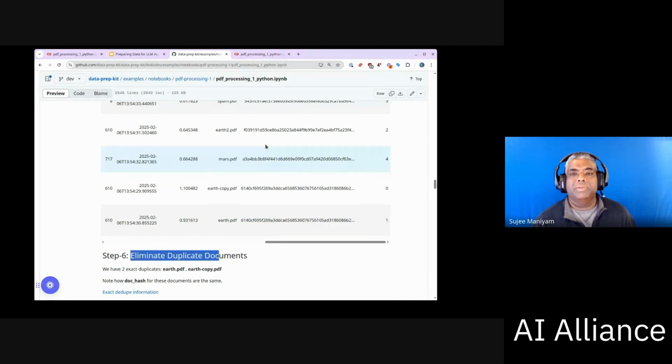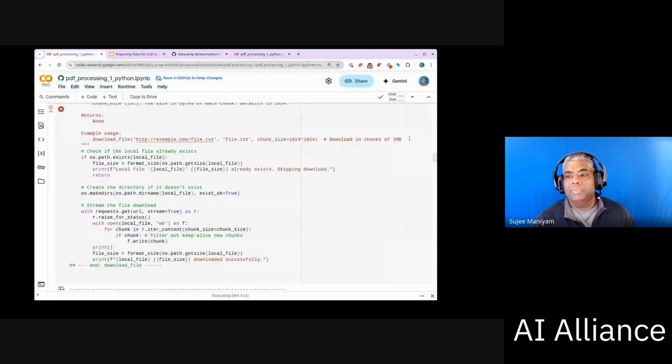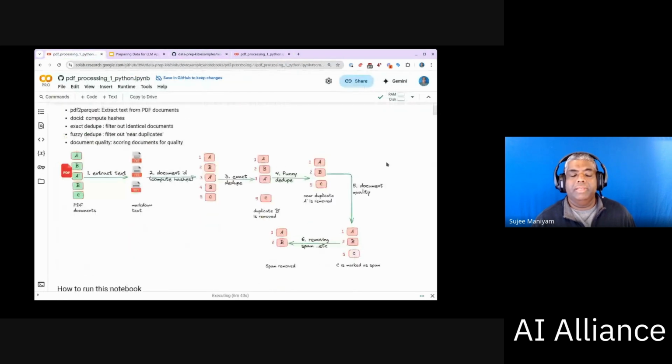Let me just get this real quick. I'll just show you the pipeline real quick. There you go, right? At this step, we just computed the hash. Next step is we are going to remove duplicates. We are going to remove exact duplicates and near duplicates. Remember, it's a two-step process.